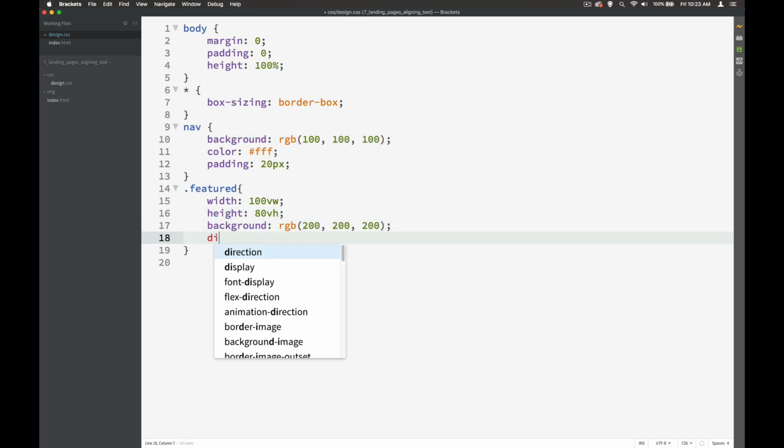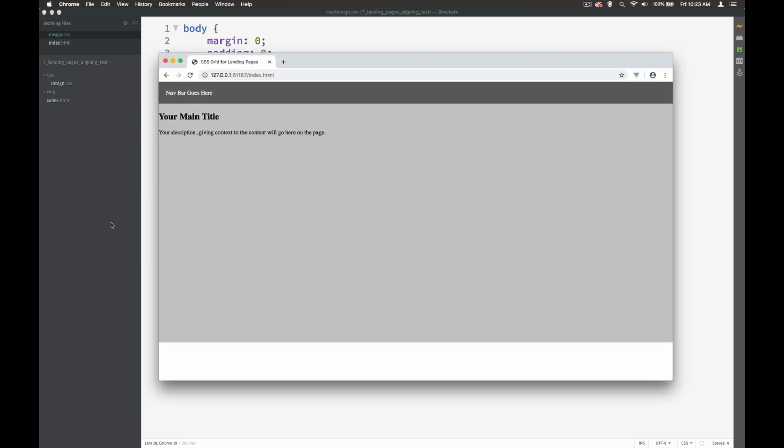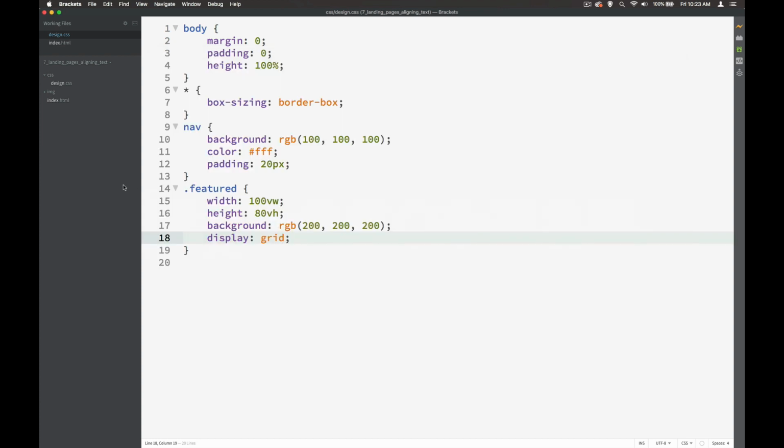Put the background in again. And we're going to tell this to display as a grid. And there we have that section. So it's given us 80%, and no matter what size screen we look at it on, it will always be at 80% of the viewport height.